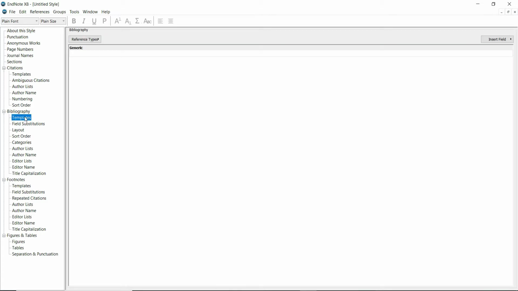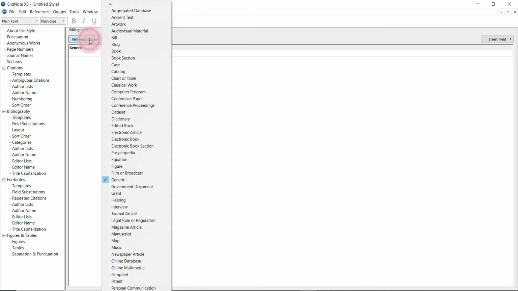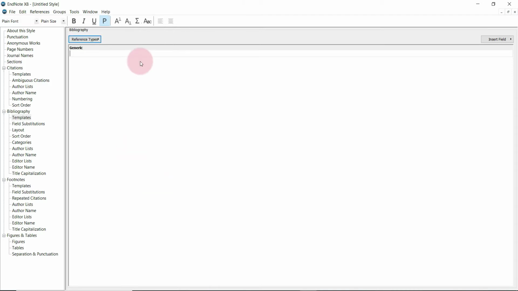And this is where we are going to create the template for the references that will be exported into Excel. We're going to have to create a template for every reference type that is within our library, and that's why it was so important to take note of every reference type. So the first reference type that I have in my library is generic. So I'm just going to select that.